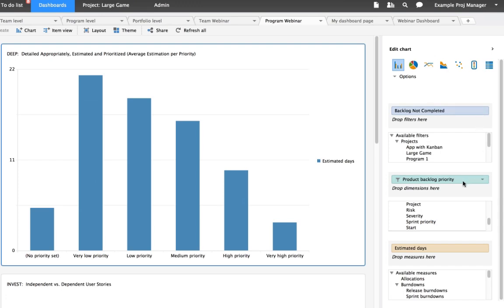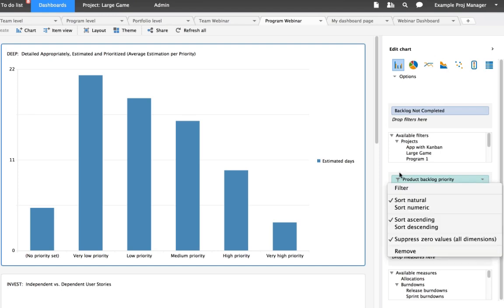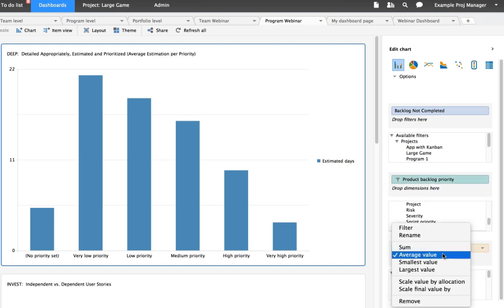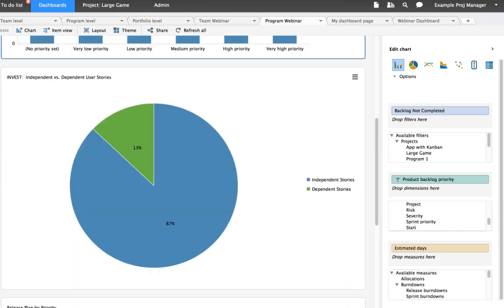The way this was built, again, we started with that report filter. We're looking at product backlog priority, and estimated days as the measure. And it's important, again, we're looking at average estimated days. So I selected average value here, which is giving me that average value of estimated days broken down by backlog priority.